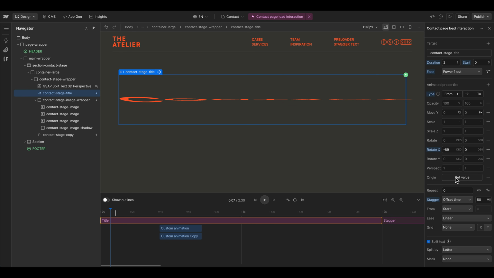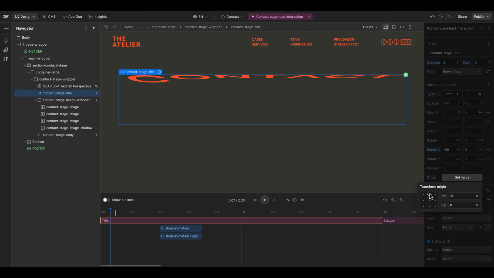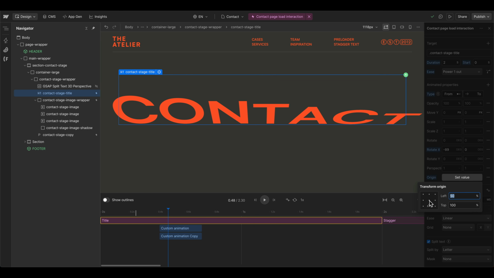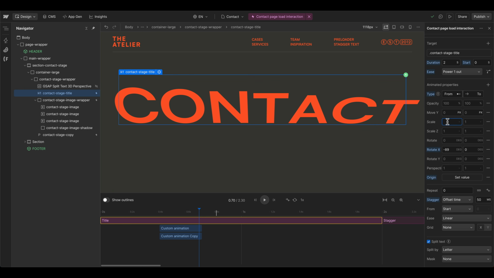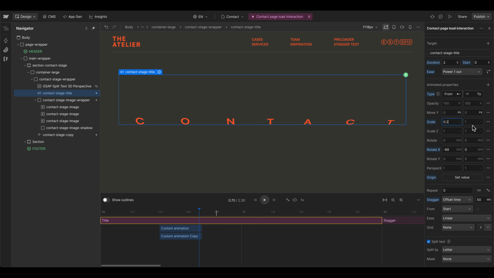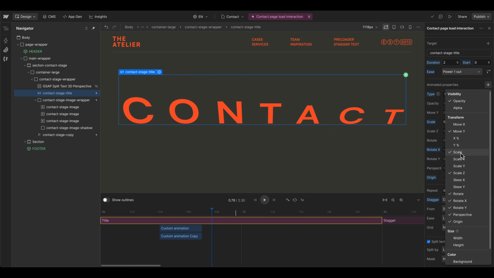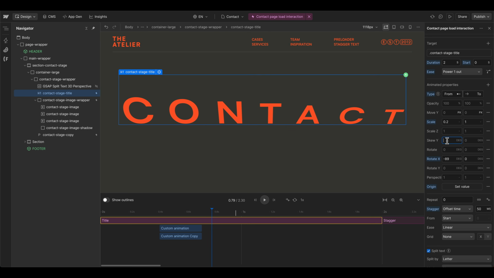You see here at the origin, we can actually decide which direction they should be coming from. And for my animation, I found that the bottom center part was exactly what I was looking for. Then we can scale them as well, maybe from 0.2 back to 1. So it's going a little bit larger. Then we can also use a skew in the Y, and this is a pretty interesting one. Make this one maybe 20.